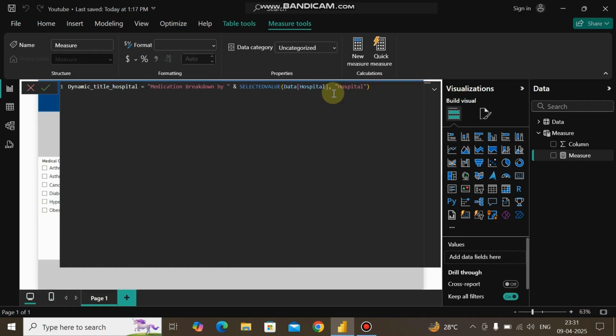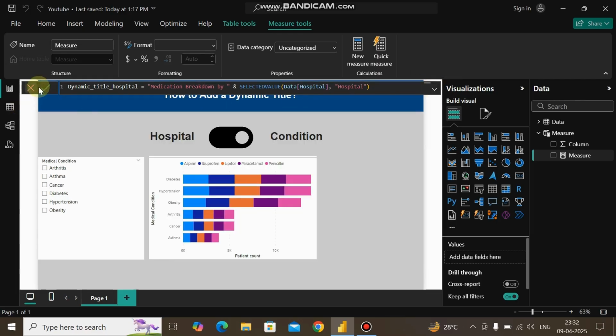So here in this case, I have given Hospital as a default value. Suppose multiple values are selected, it will return Hospital. So this part basically checks which hospital is selected in the slicer. If a single hospital is selected, it returns the name of that hospital. But if no or multiple hospitals are selected, it shows Hospital as a default value. And we will commit this measure.